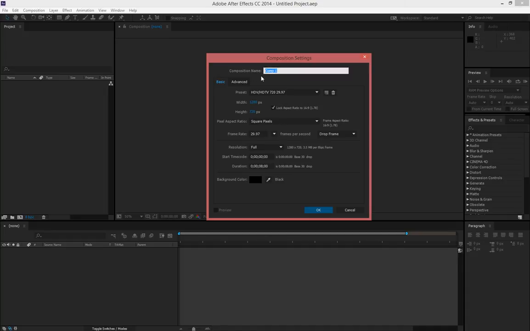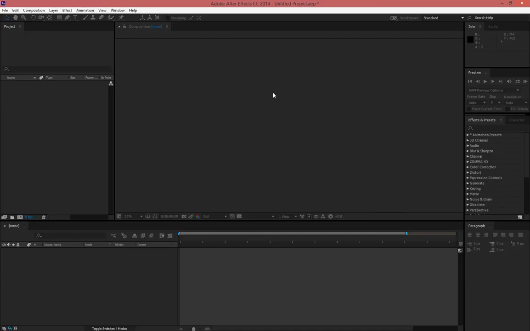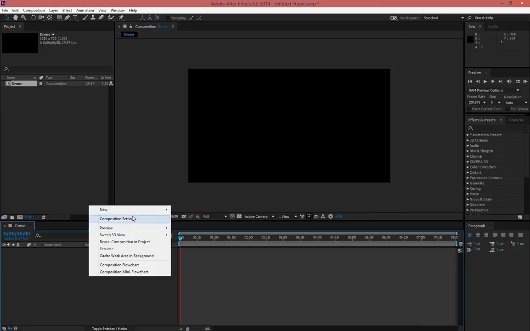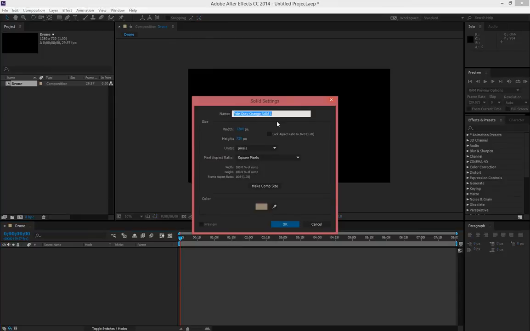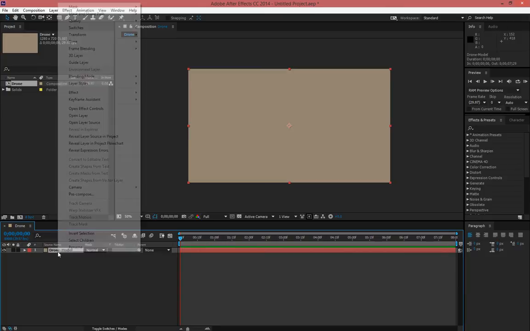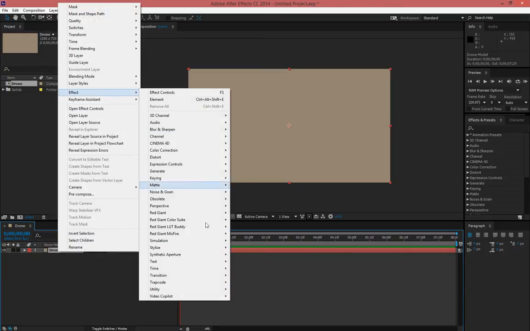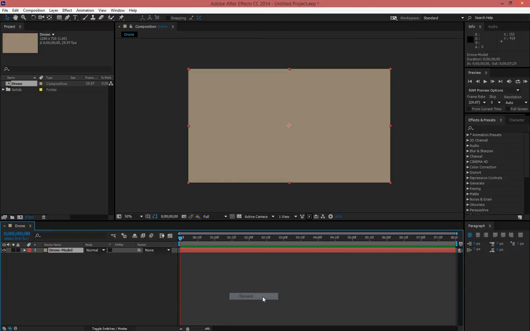Today guys, we are going to be making a really cool little drone character in Element 3D with After Effects. So let's just go ahead and name this composition drone. Right click, go to new, and we're going to create a solid, and we're just going to call this drone model. And we're going to go ahead and right click, go to effect, down to video, copilot, and element.